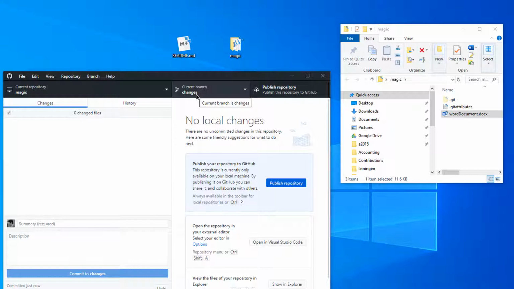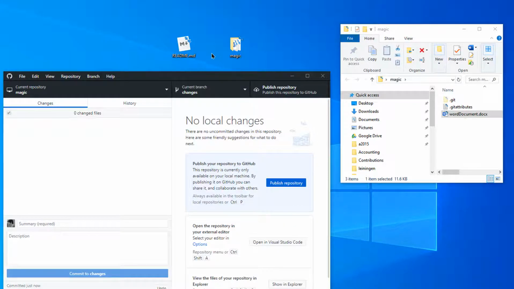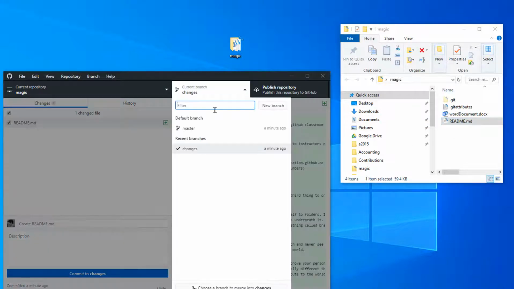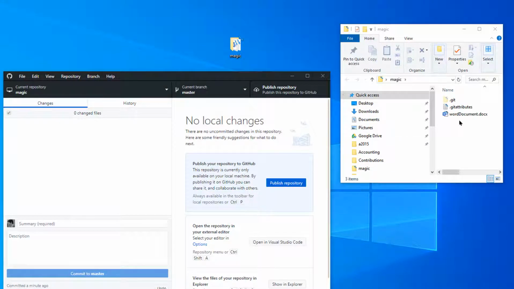I'm in the changes branch. I'm not in the master branch. I'm in the changes branch. So I'm going to add this README file. Now if I go back to the master branch, it says leave my changes. So I'm going to switch branches. And you can see that that README file disappears.